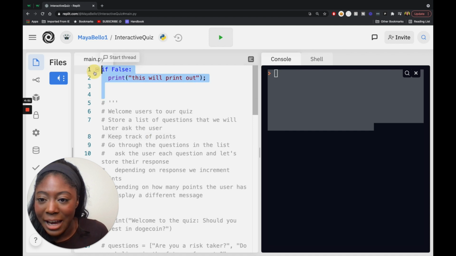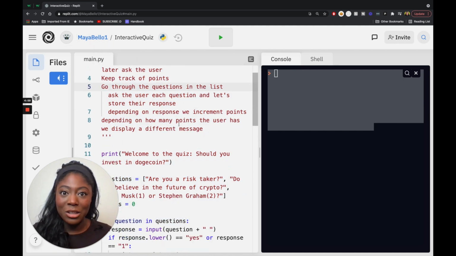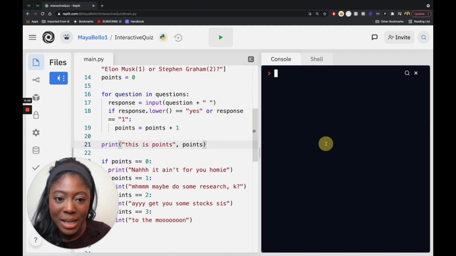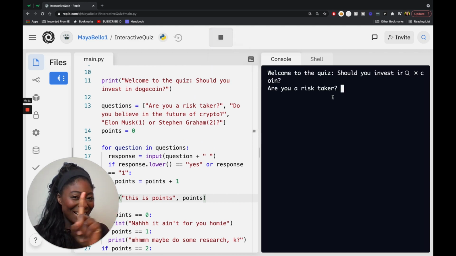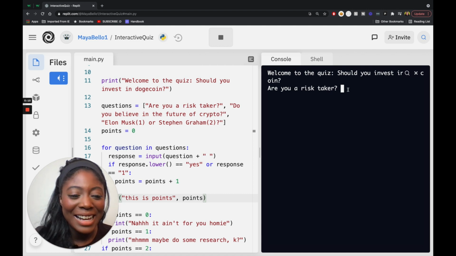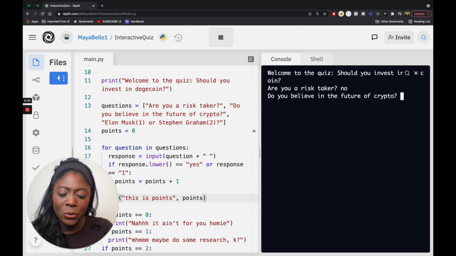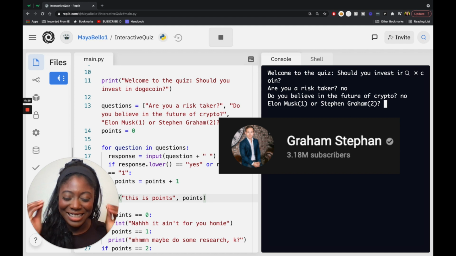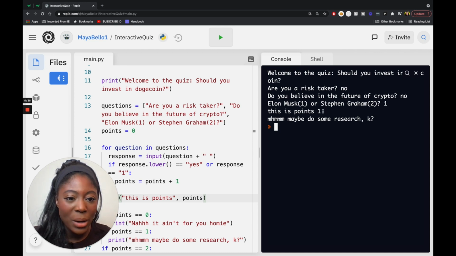Now I want to show you a real example of some code that we wrote and the if statements that we had. We have this interactive quiz, and we're calculating the points that the user has. I even added this print statement so you can see that happening. If you want to learn more about this code, I have a part one, so go check that out, build a quiz. The user's answering questions. Are you a risk taker? I could say no. Do you believe in the future of crypto? No. Elon Musk or Stephen Graham? I switched his name. I realized after that it's actually Graham Stephan and not Stephen Graham, but you know, I'm human. Then I say this is points, and I got 1 point. That's me answering no, no, one.